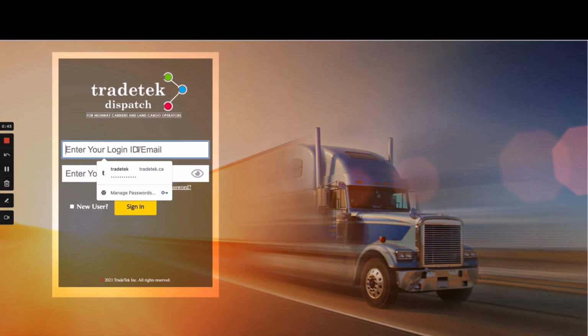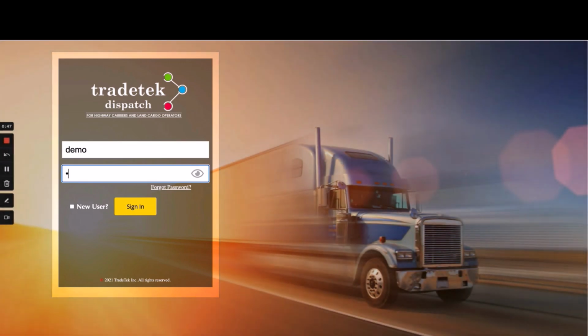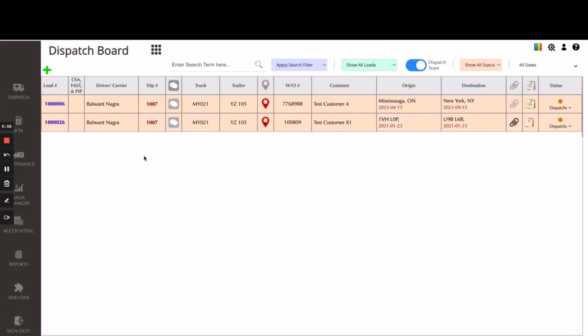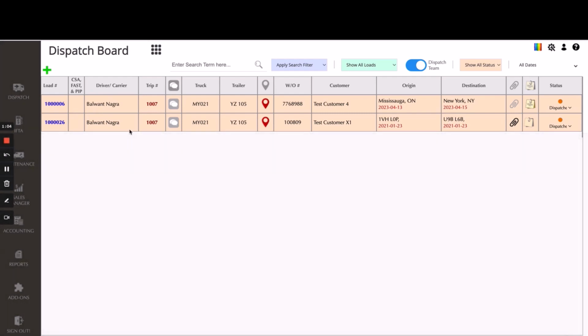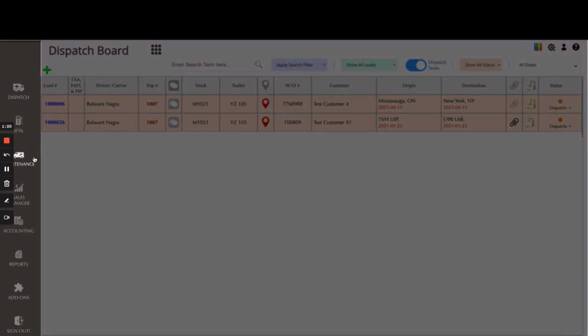Here, you can enter your username and password to sign in to the system. Once you are logged in, you will be directed to the dispatch board. The dispatch board is the launch display, which shows a list of all the available loads that are booked through this system. It's a standard display, and there are many other options in the system, such as IFTA, Maintenance, Vendors Manager, Sales Manager, Accounting and Payroll, and a dedicated section for reports.